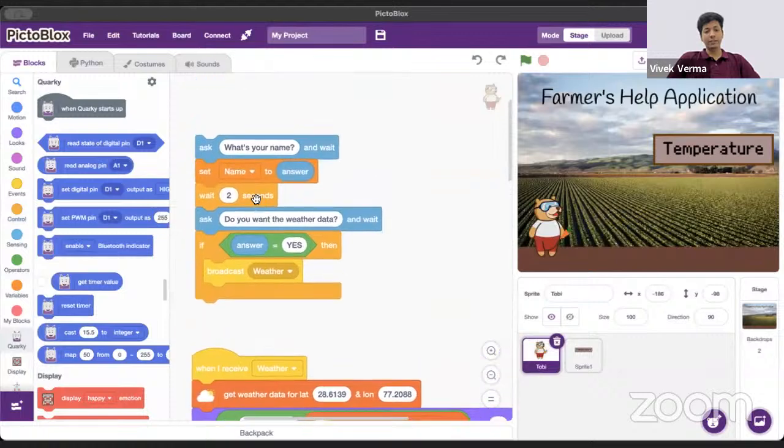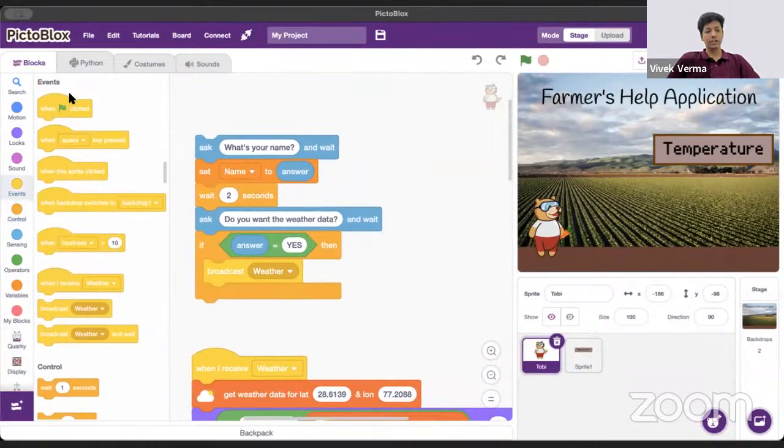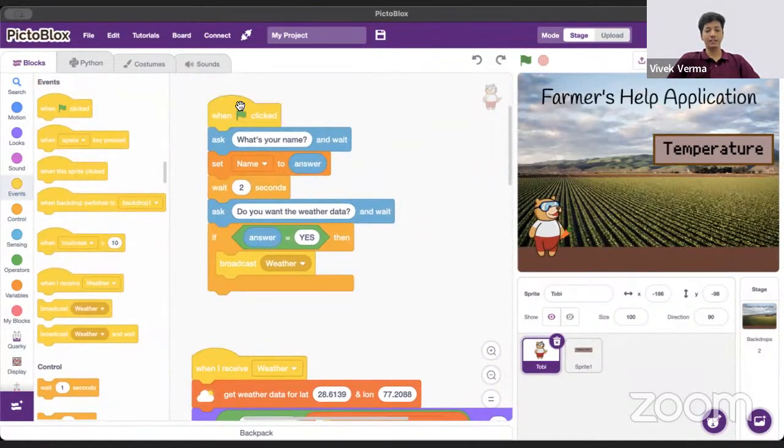So I've already asked the name. What we can do is, cherry on top of the cake, when the green flag is clicked, I want to get the name. I want to wait for 2 seconds. I want to get the weather data.